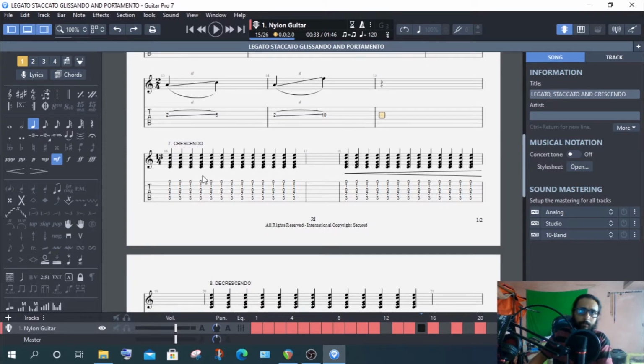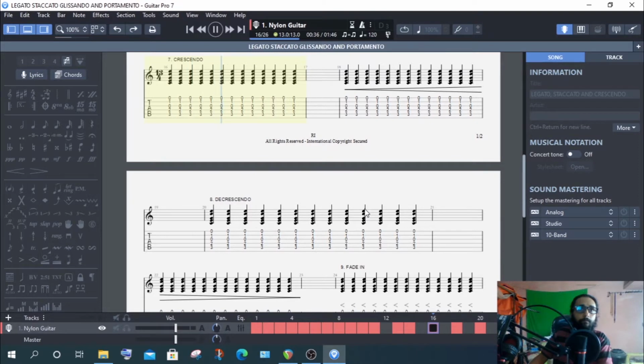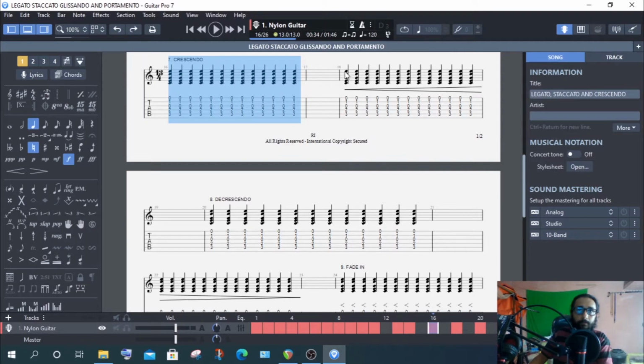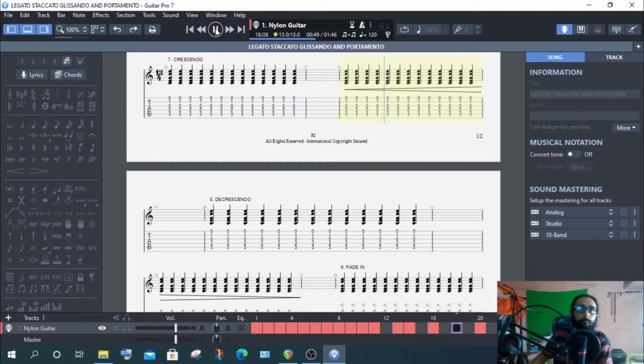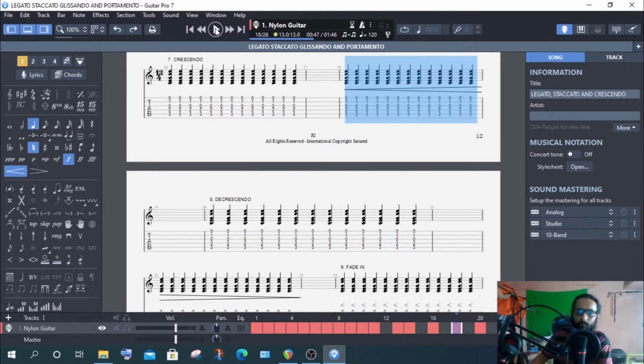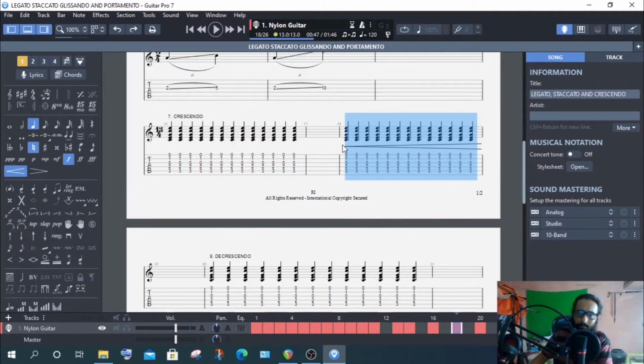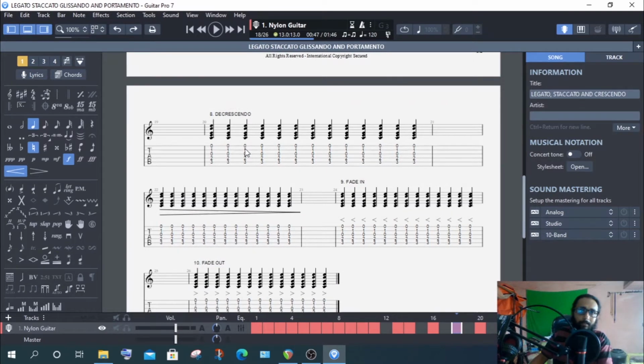Now crescendo. First we'll be hearing the normal play, and then crescendo play. This is the normal. Now crescendo. What did you notice? The loudness is increased slowly and gradually. That means crescendo.